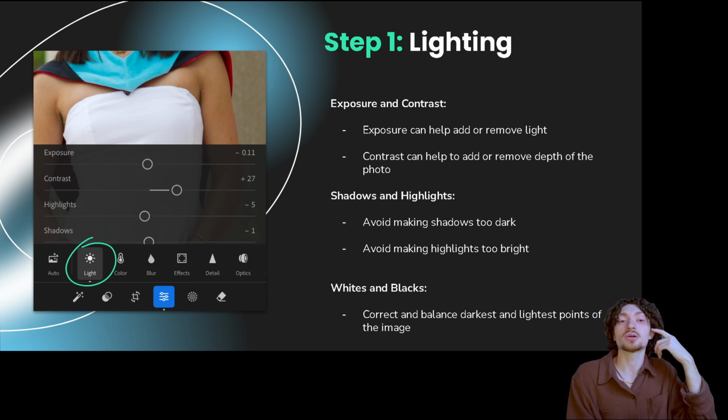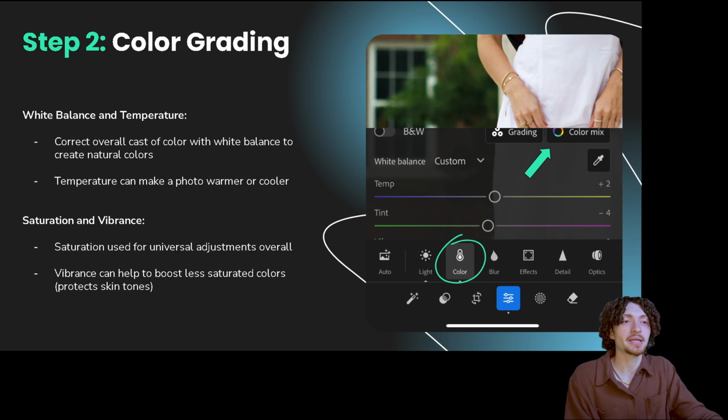Now, after completing our lighting layers, we're ready to move on to color grading. Now, color grading can change the mood of a photo and can even help with making the image more cohesive, according to a creativity and design guide by Adobe. Now, with color grading, you can create different moods, tones, and even show your artistic style.